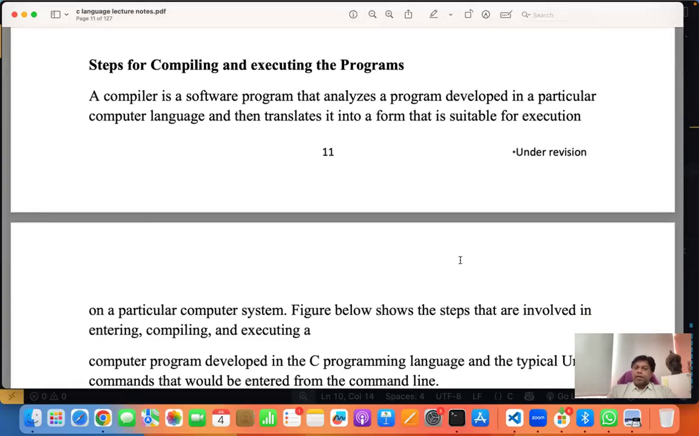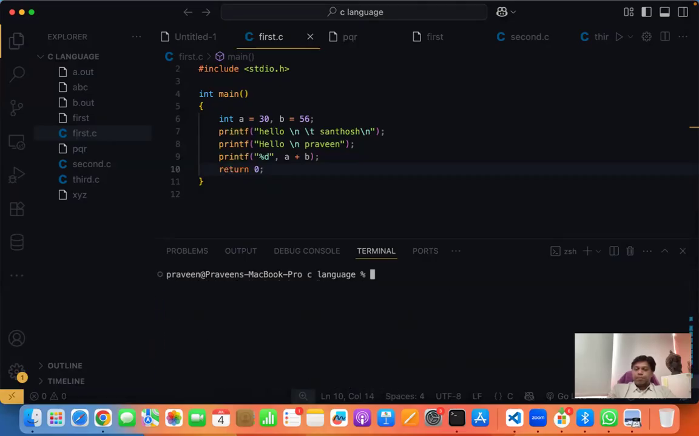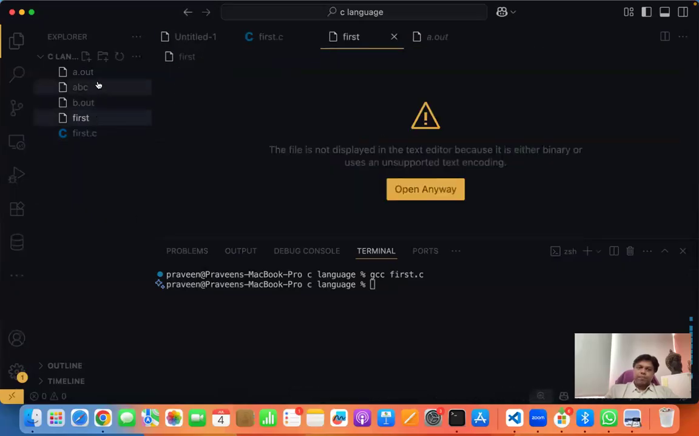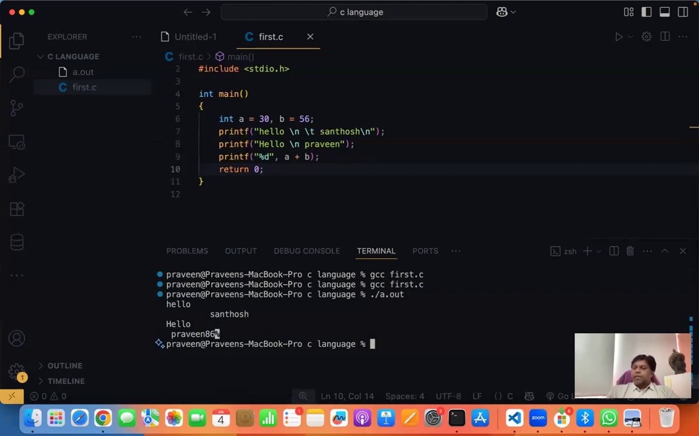Okay, the steps for compiling. What do we do for the compilation? We type gcc space the file name, first dot c. By clicking enter, it will execute. Let me remove all the other files. gcc first.c gives you an output file called a.out. Then you have to execute it as dot slash a dot out.